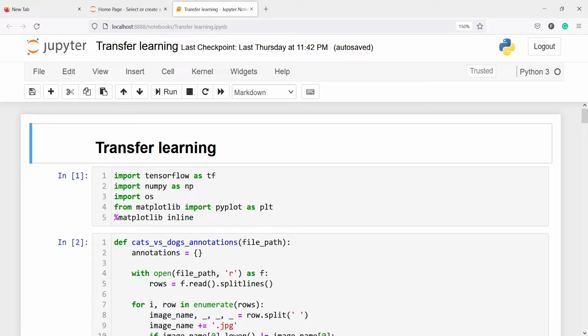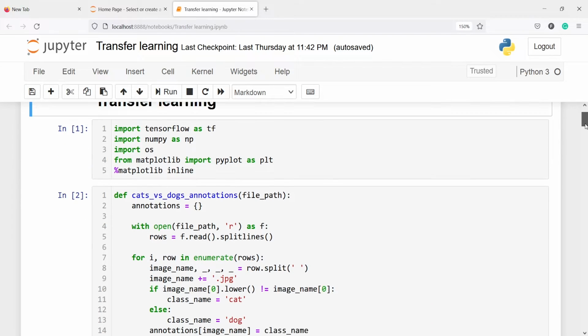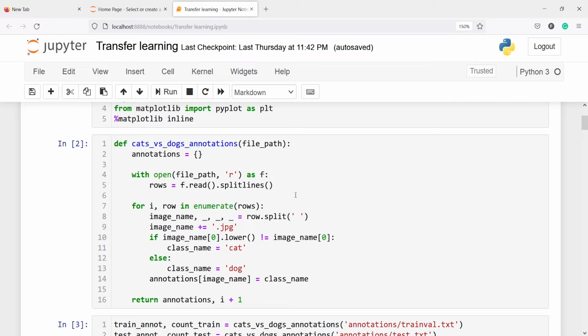Now what we are doing here is, first we are importing the necessary libraries that we need. So we are importing here TensorFlow, NumPy, OS, then Matplotlib. Now in the next line we are defining a function. This function is to read our data set. It will take the file path and then it will start reading our data set. So this function is nothing but just to read the data set.